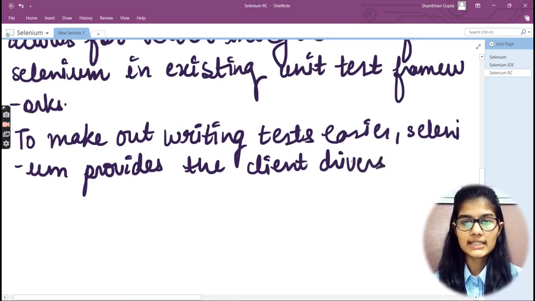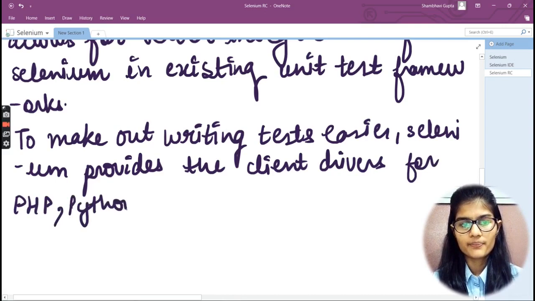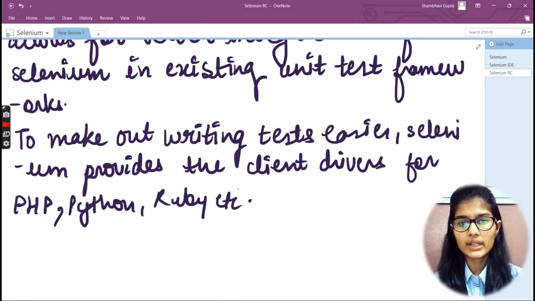So to make writing tests easier, Selenium provides the client drivers for PHP, for Python, for Ruby, etc. We have .NET, we have Perl, we have Java. So these are all the languages in which Selenium makes writing tests easier, and it provides the client drivers for all of these, right?